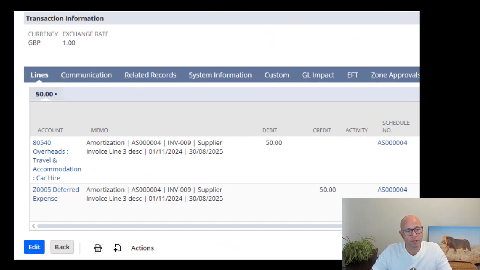So now that the script has run and executed successfully, I've just refreshed the amortization journal, and we can see that the line memo fields have been updated according to what's been entered into the script. So we've got the text amortization, the schedule number, the source transaction number, the particular description on the line level, the particular line for that schedule in the source transaction, then the amortization start date and end date.